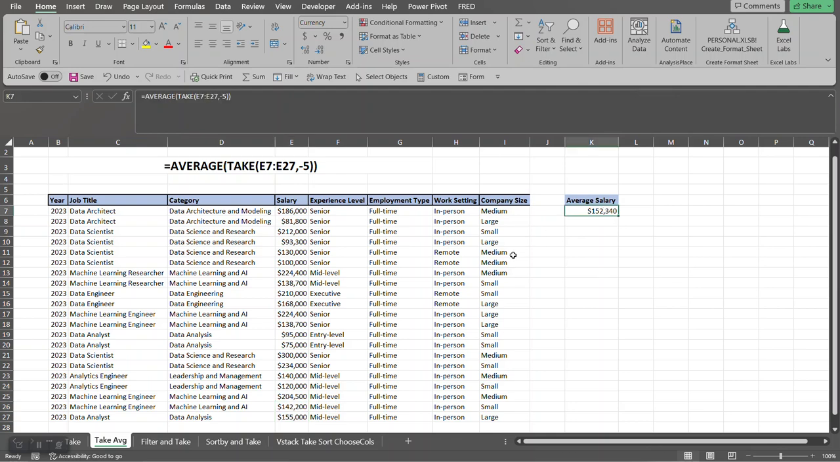So hopefully this tutorial gave you a better idea how you can incorporate more functions with the take function.